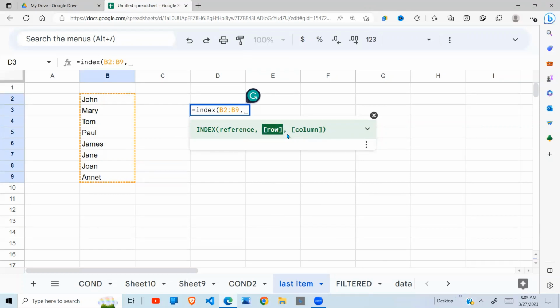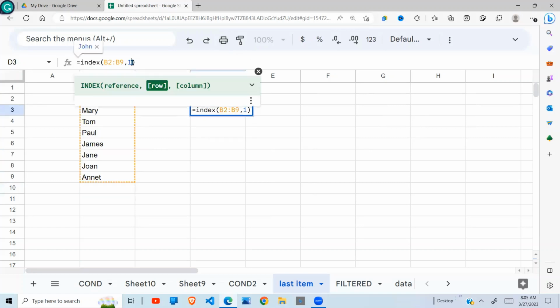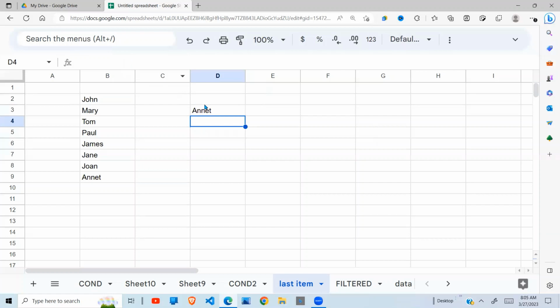And according to Google Sheets, these are in square brackets, which means they are optional. So if I say I want John here in position 1, all I need to do is put a 1 there, and then I get John. If I want Annette, I need to find the position of Annette, which is 8. 1, 2, 3, 4, 5, 6, 7, 8. This is the last one. So I need to put 8 here, and I get Annette, and Annette is the last one here.